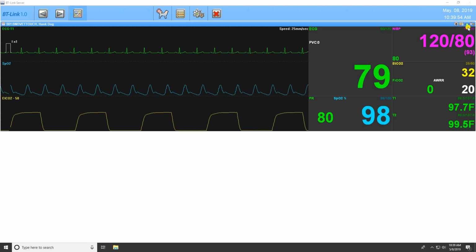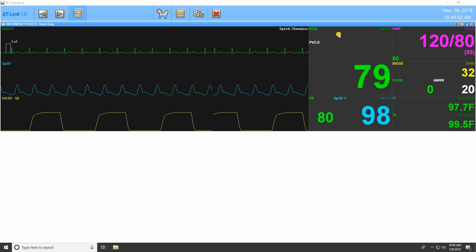The button next to this allows you to silence the alarms. The final button opens up the client settings menu, where you can adjust the settings on alarms, parameters, and waveforms. Below these menus, the waveform and parameter readings from your patient monitor are displayed. This completes the overview of the BT-Link program.